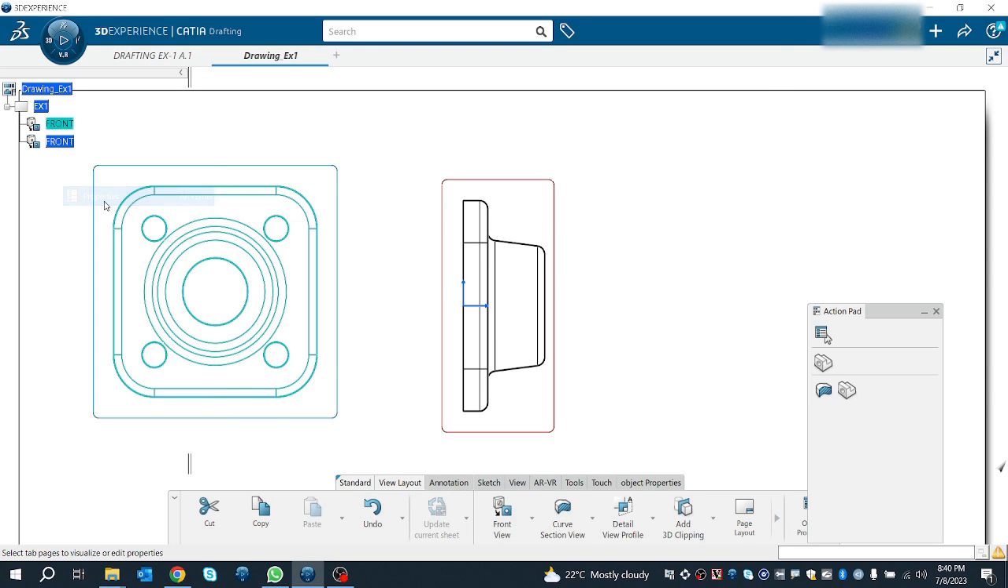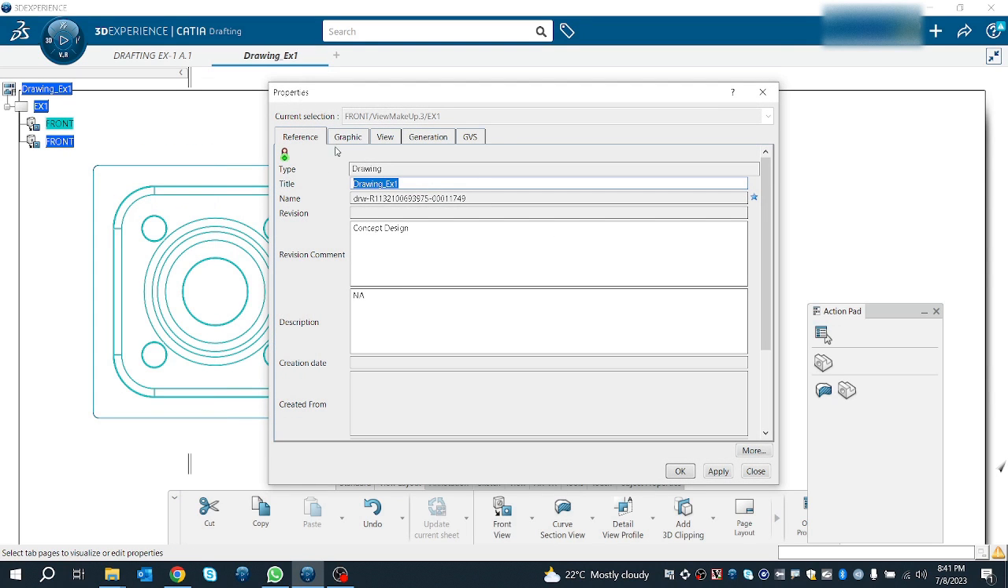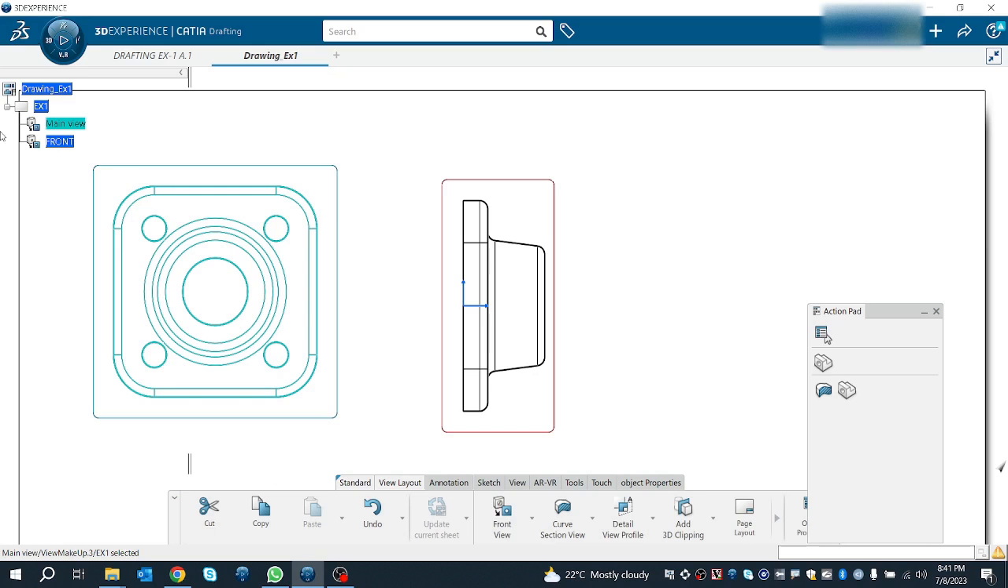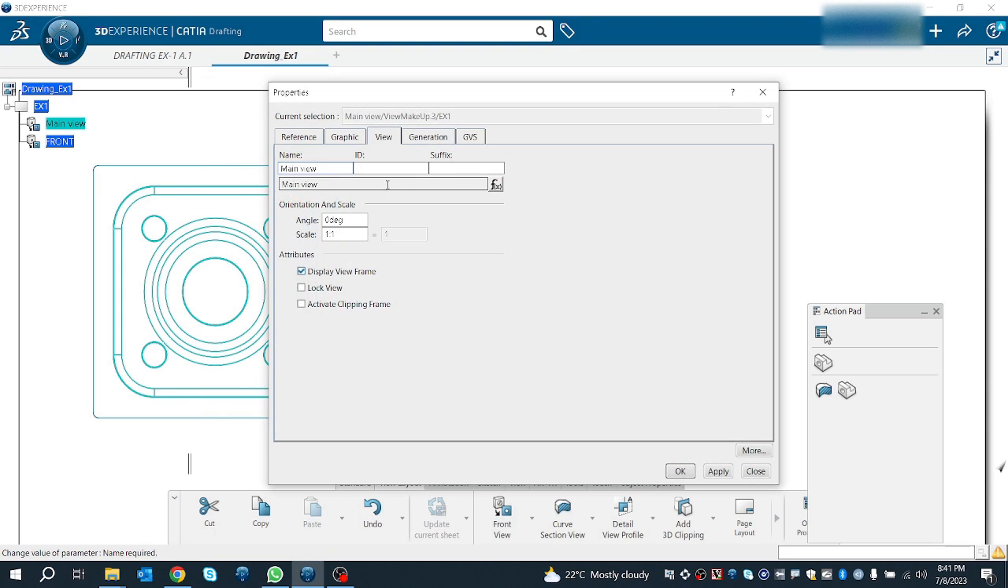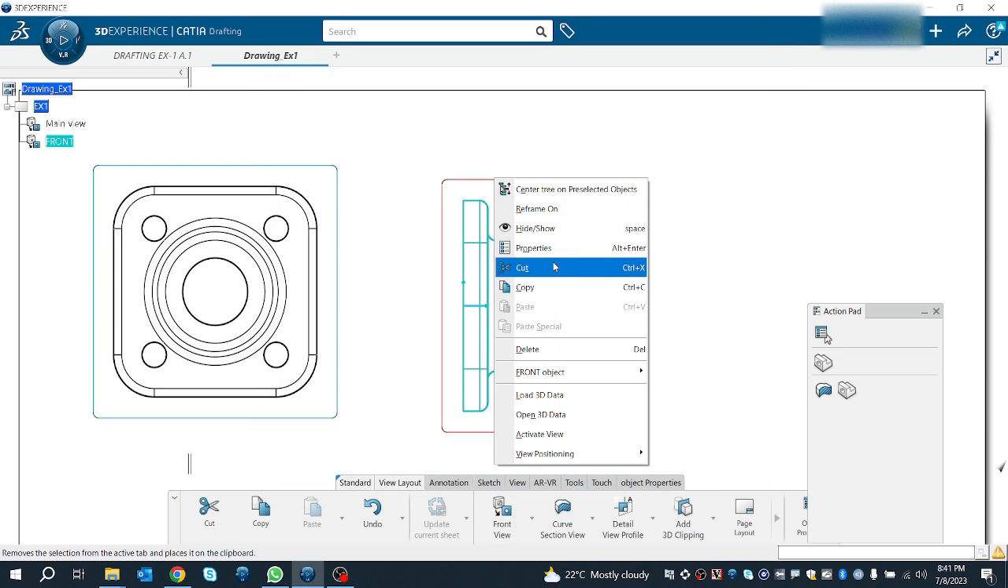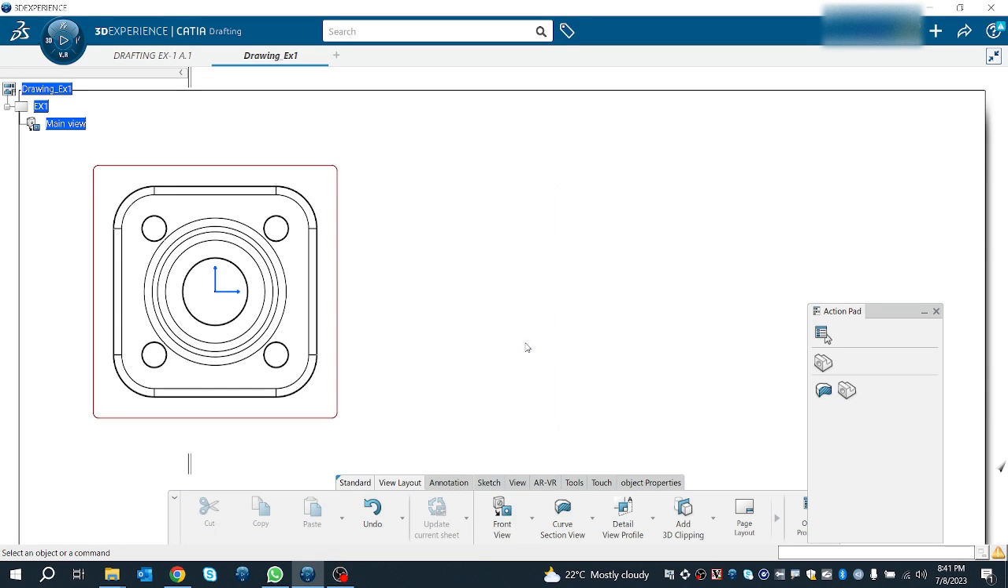I can change the properties also. In the view properties, let this be my main view. We can change the view name according to our requirement. You can see the angle of orientation, display frame, lock view, activate view. We can perform this standard also by using properties. Now let's delete. This is how we can create the view.